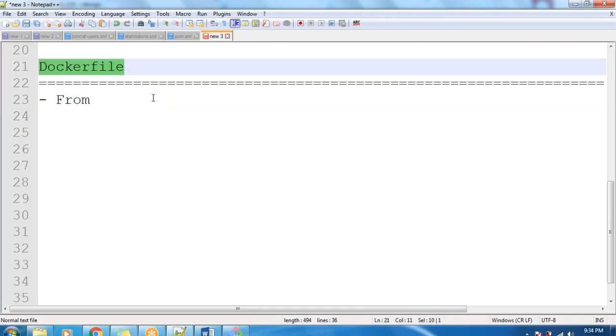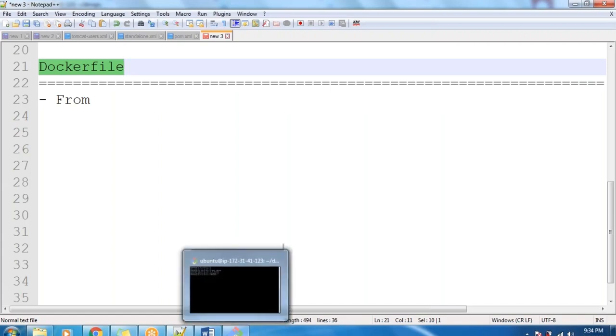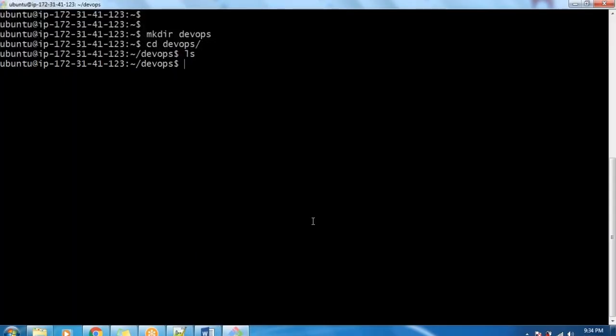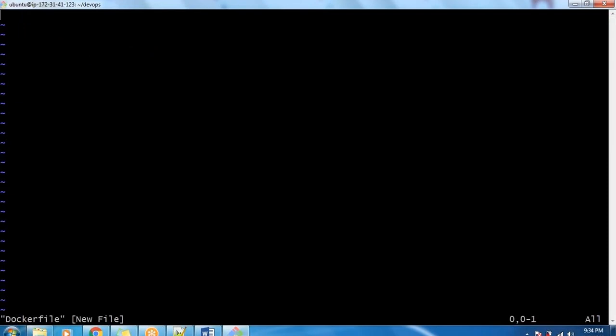It should be the same name only, with no extension. If you provide any other extension, it is not going to work, guys. So create a file with vi Dockerfile, with no extension. Just open it and press I.